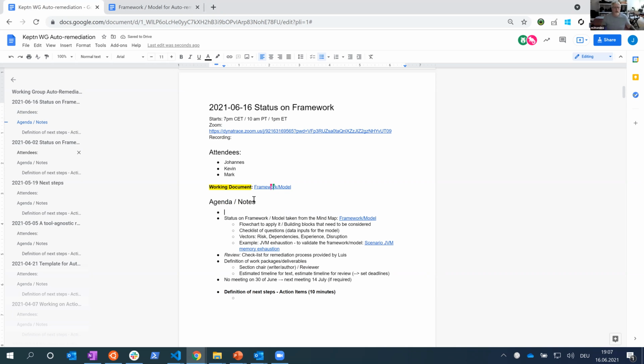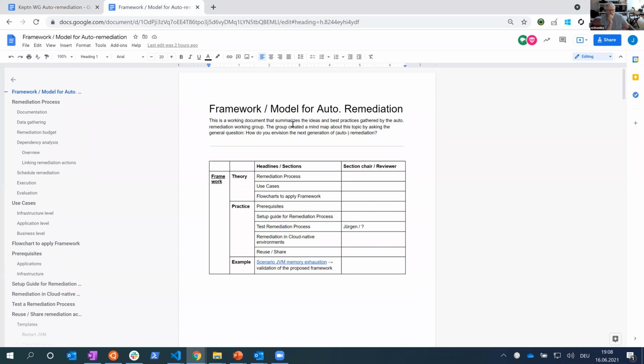I'm going to request, is it okay to request edit access on that? Sure. Yeah. I was thinking one thing on the theory part. Use cases is really generic. I don't know that we can just call them use cases.